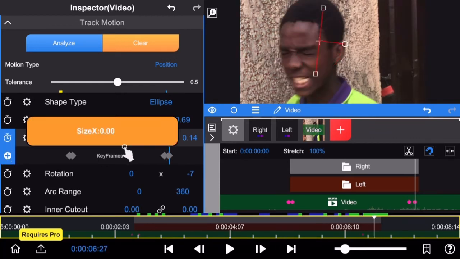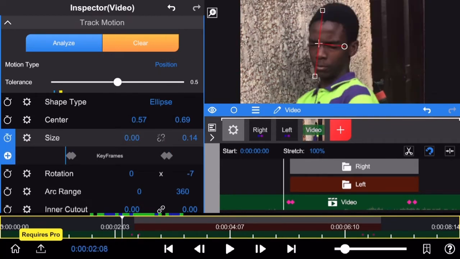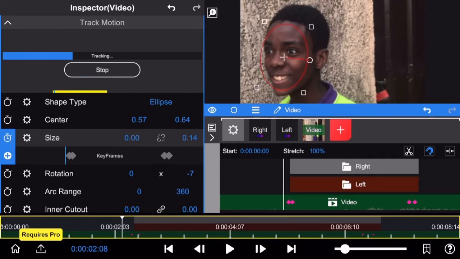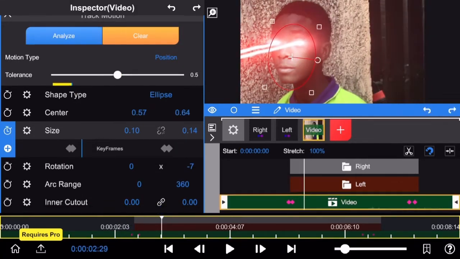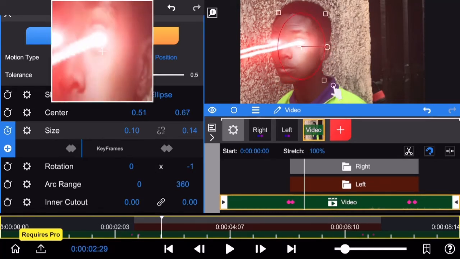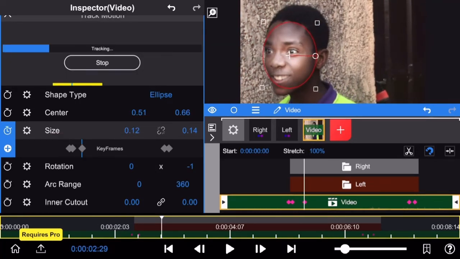Now go to the end and make it close again, and you should have this kind of opening and closing effect. My fingers were really determined to make me mess this up, so I cancelled it a bunch of times and had to track through again, and that was very annoying.